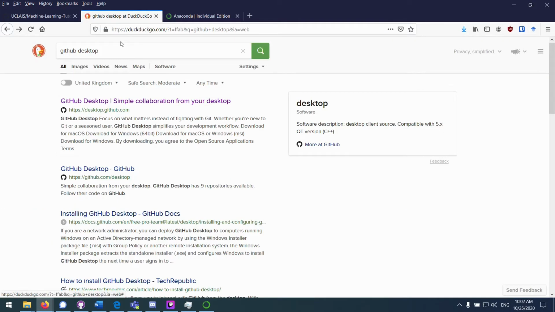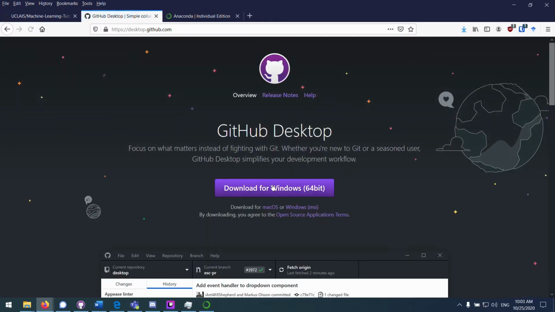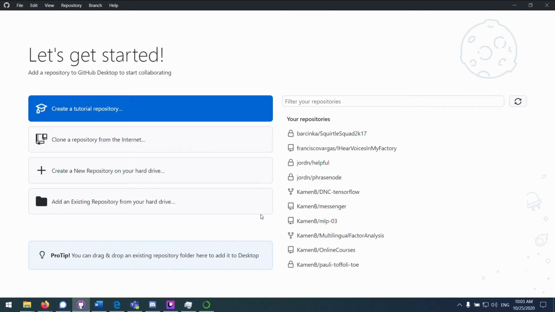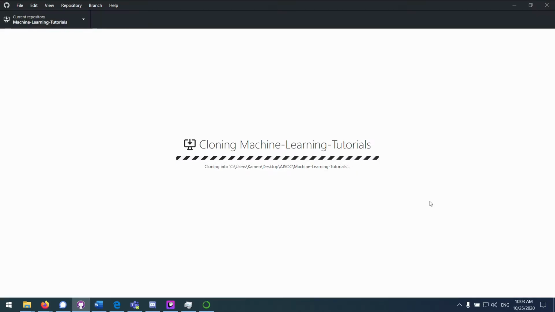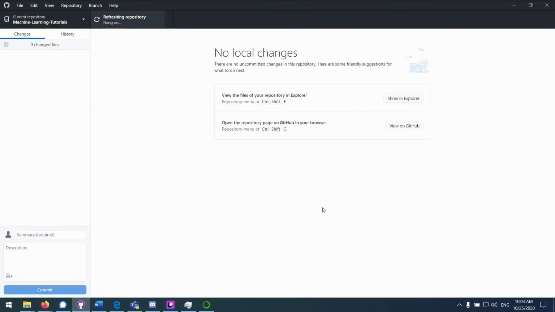Then you want to download GitHub Desktop, which you can do by navigating to this web page and clicking this download button. Once you've installed that, it should look something like this. You want to click on Clone a repository from the internet, select the URL tab, paste the URL, and select a local path somewhere on your desktop for reasons that will become apparent in a bit. You click on Clone, and you know that you've been successful when you see the no local changes text up here.